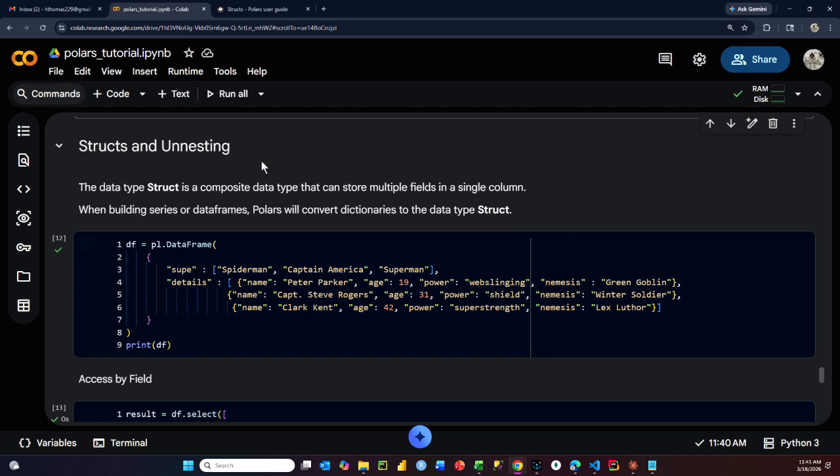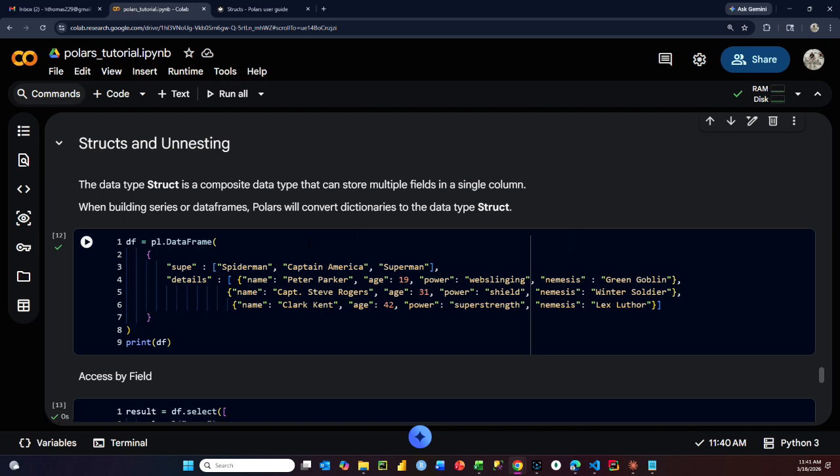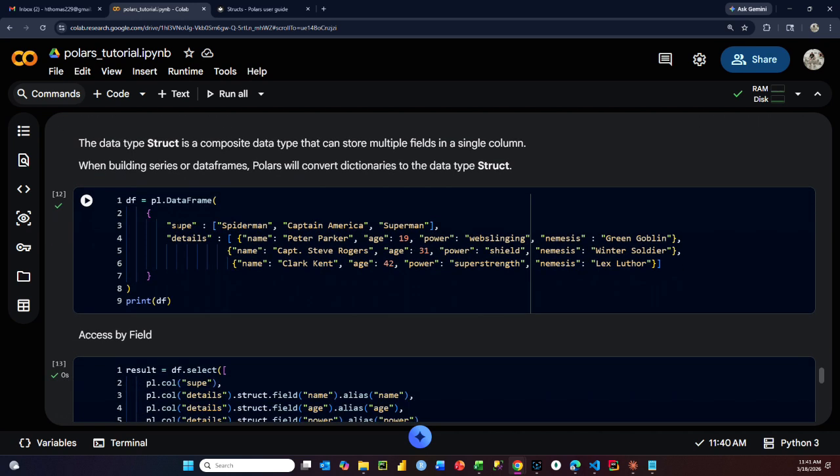So the data type struct is a composite data type. It can store multiple fields in a single column. When we build a series or data frame, Polars will convert dictionaries to the data type struct. So I'm going to create this data frame, df equals pl.DataFrame. Soup is a list, so that's just the column name, just the name of the superhero. Their details are dictionaries.